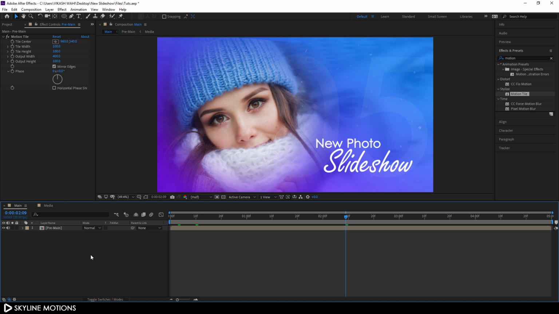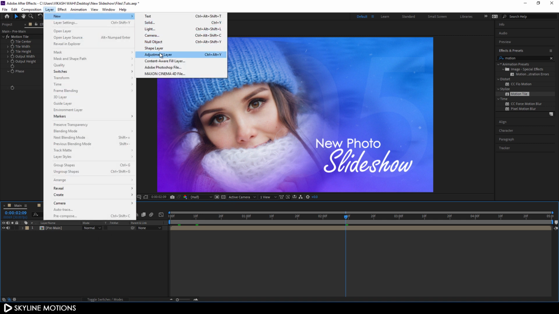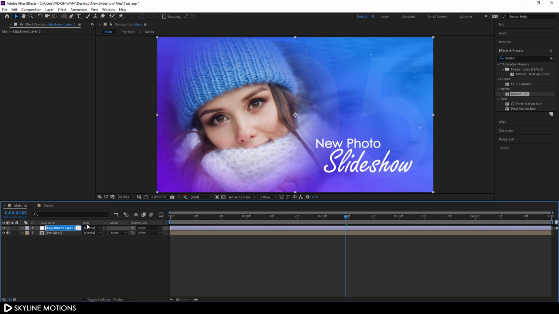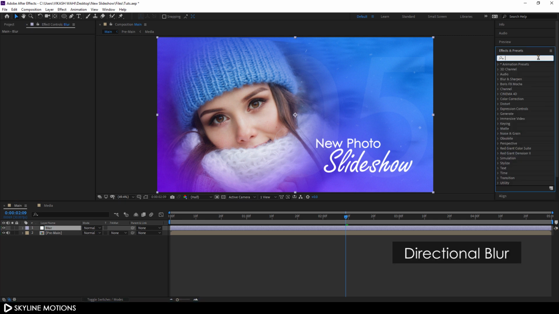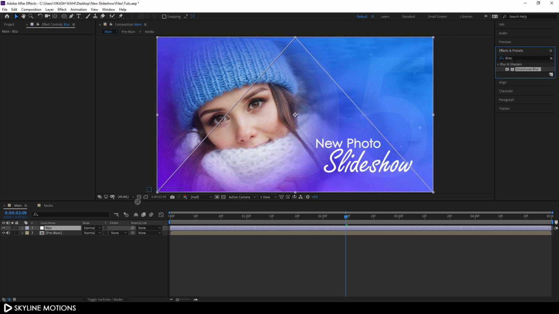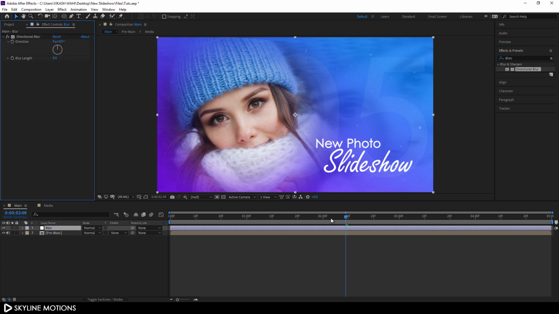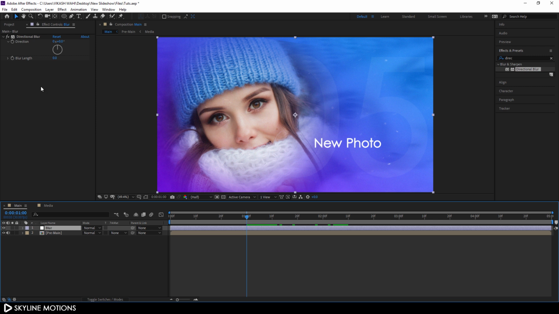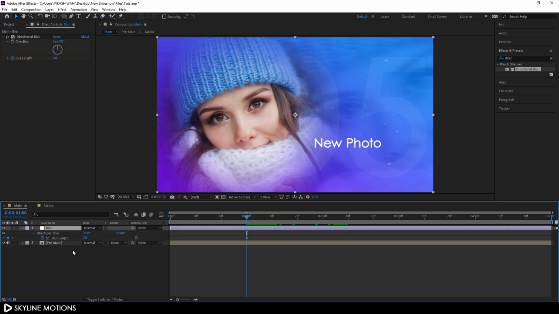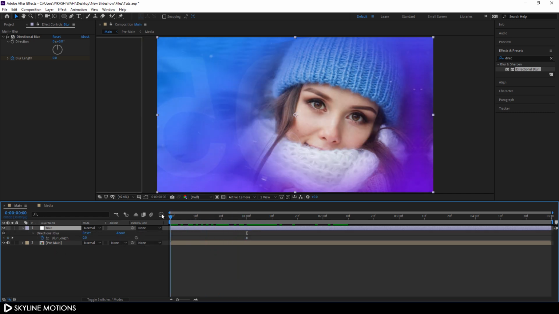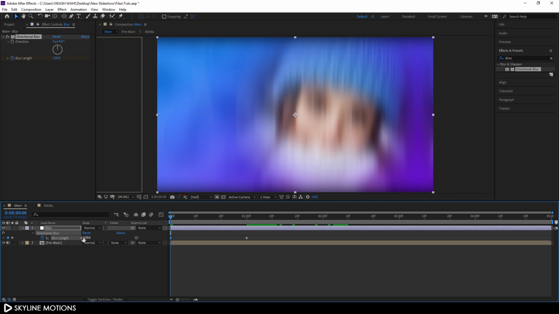So we have to take a new adjustment layer. Go to layer, new, and take a new adjustment layer and right click on that. Let's call it blur. Hit enter and go to effects and presets and search for directional blur. And let's apply this directional blur on this blur layer, and go to 1 second and click on this stopwatch button to create a keyframe on blur length, and hit U on the keyboard to open the active keyframe, and go to the very beginning of this animation and set this blur length value to something around 150 and hit enter.